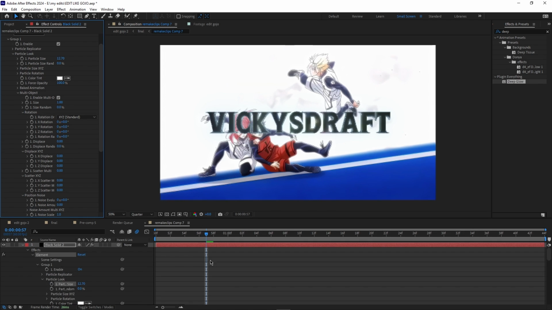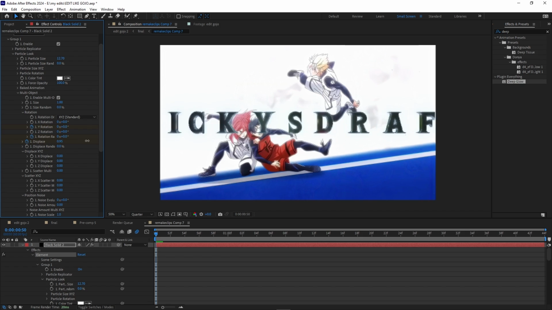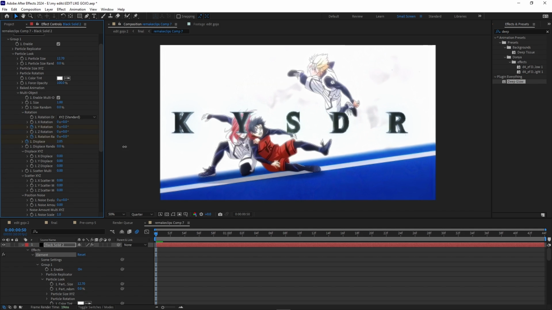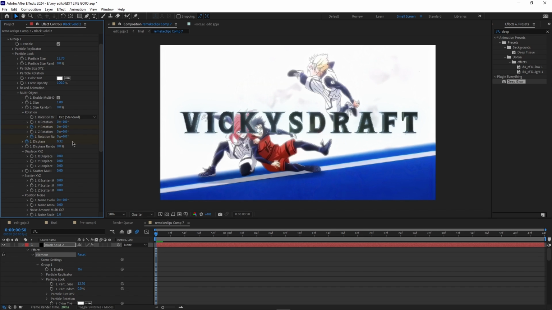But guys, we want to animate it now, so go to the start, and we need the rotation, random displace, and the Y rotation if I'm not wrong. And you see with the displace, we're gonna put the text outwards, if you know what I mean. And this is what Gojo always has.